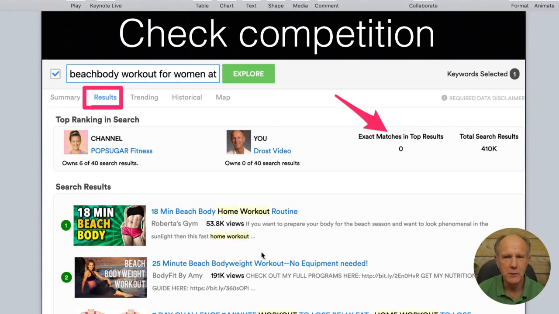But these highlighted in yellow here, the search results, show some of the keywords like home workout, which I've got in my title. So you can see that these are highlighted, but nobody has Beachbody workout for women at home. So that's a really good one.